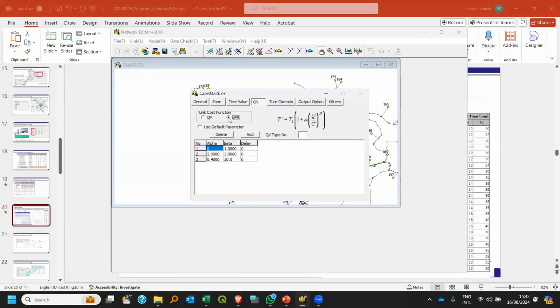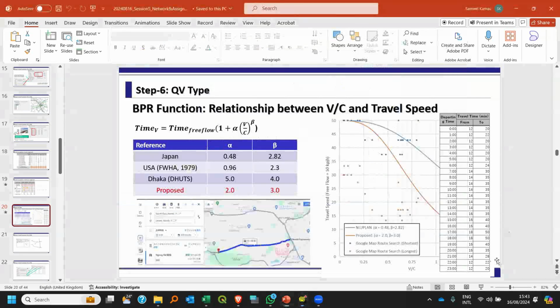When you check the BPR functions, this is the formulation regarding travel times with traffic volumes. T0 means free flow travel time. Then alpha and beta are according to this figure, C is the capacity, and Q is the traffic volume. So according to the congestion ratio, how the travel times change is defined in this project. It is defined in these tables.